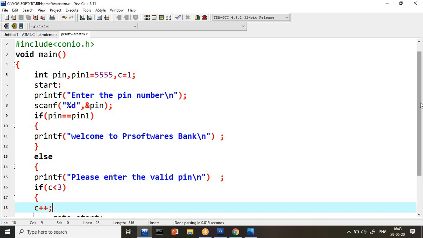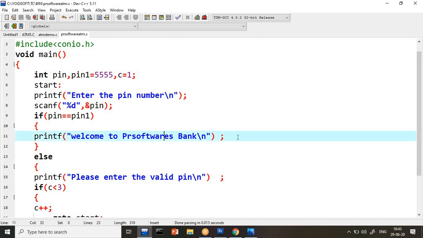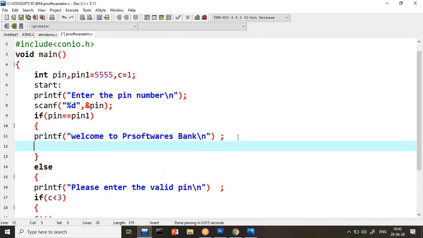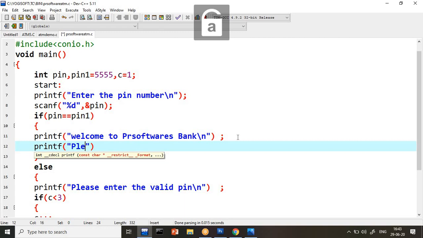Now what is the second task? If my pin is correct, I have to give here choice. So I will ask to user, please select your choice. Printf, please select your choice.